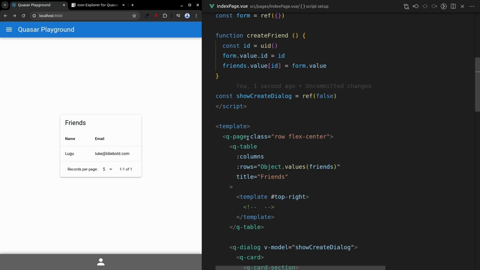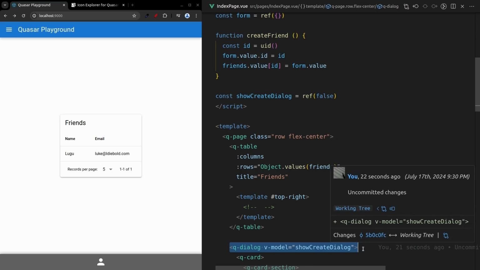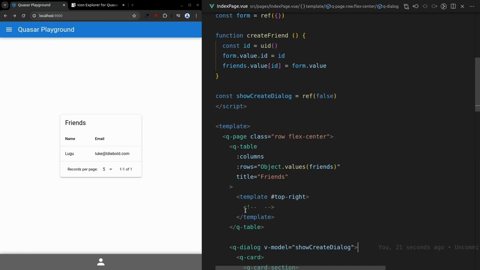Next, on the table in the top right, we want to have a button. And when we click on that button, we want to set showCreateDialog to true. And therefore, this dialog is then going to show. Okay, so let's do that.